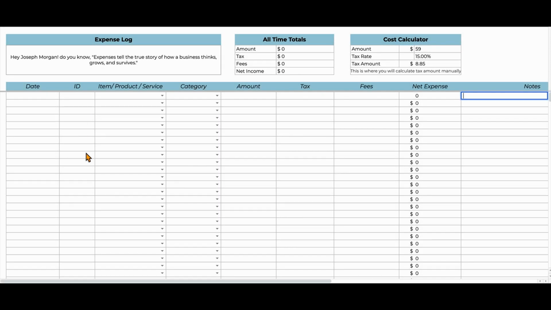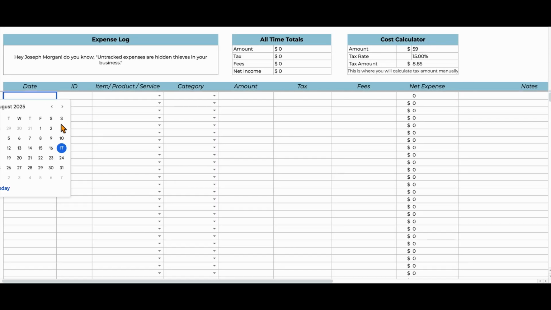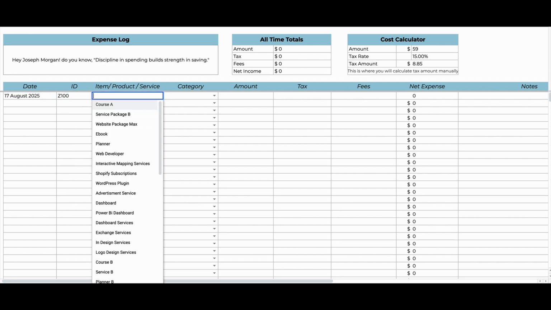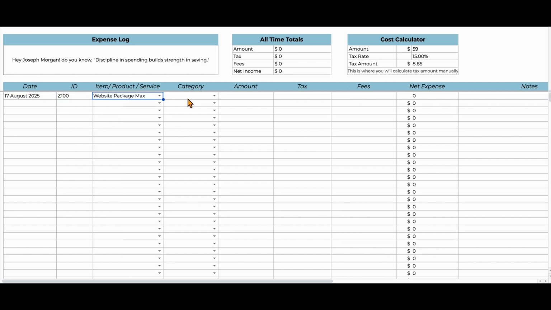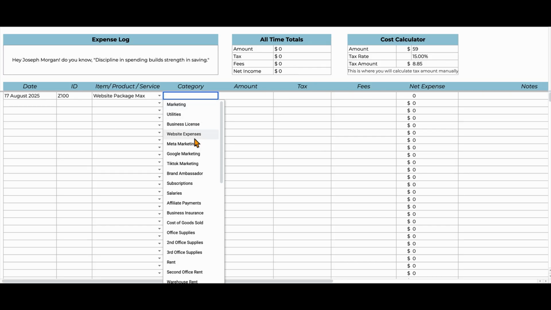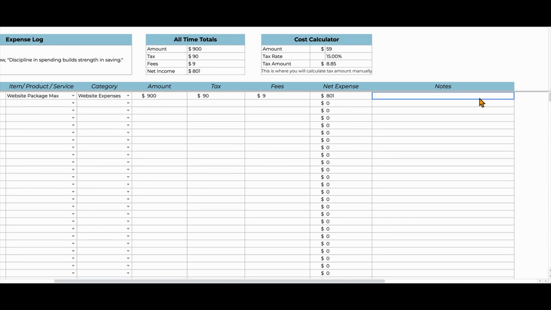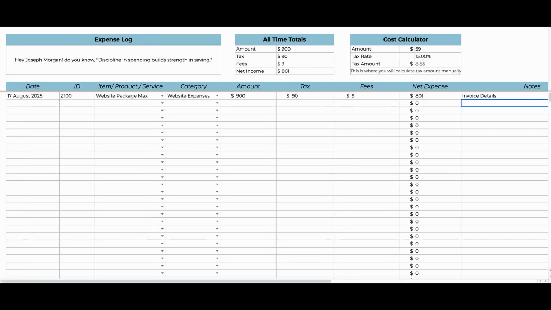Now let's log an expense. Enter the date, optional transaction ID, the item or service you purchased, select the expense category, then add the amount, tax, and any fees. The sheet automatically calculates your net expense. You can also add notes like vendor name, payment method, or invoice details for easier tracking later.